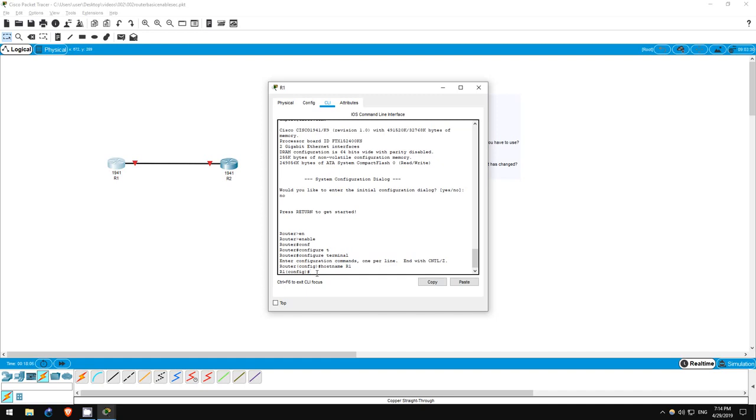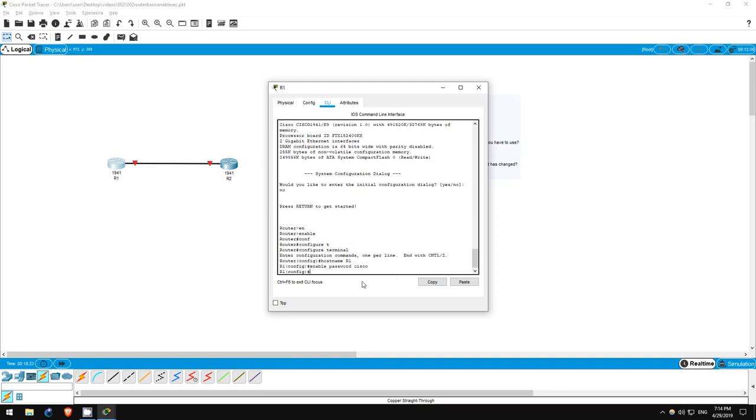Step 3 is to set the enable password to Cisco. This is the same step as in the previous lab. Since we are already in global configuration mode, I just have to enter enable password Cisco to set the enable password. That's step 3.